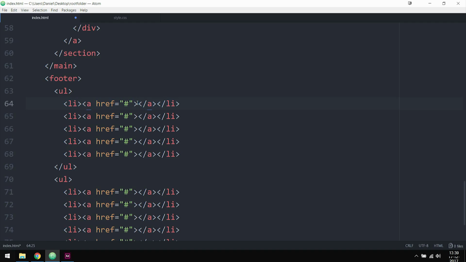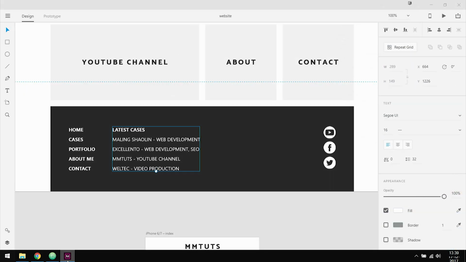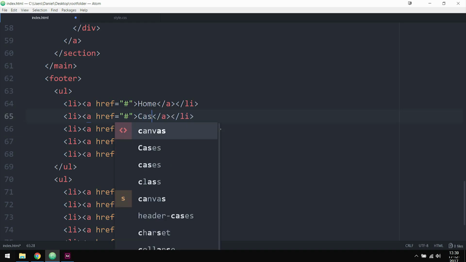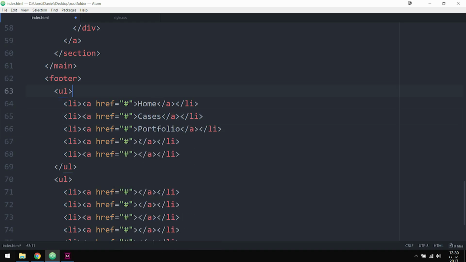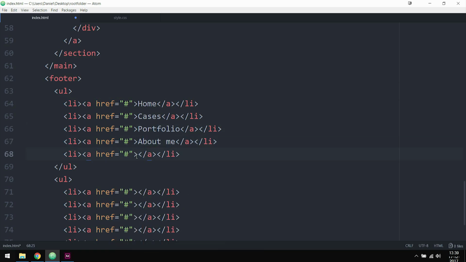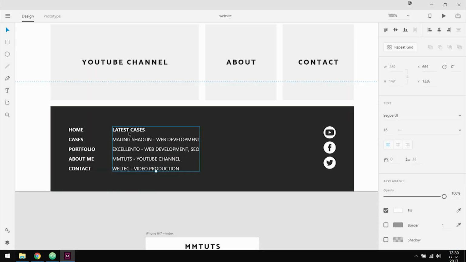Now we need to insert home, portfolio, or was it cases? I'm not quite sure. Cases, not portfolio. So I'm going to go back in here. Cases, about me, and contacts. Then we need to add something different inside the list item down here, which is going to be latest cases.